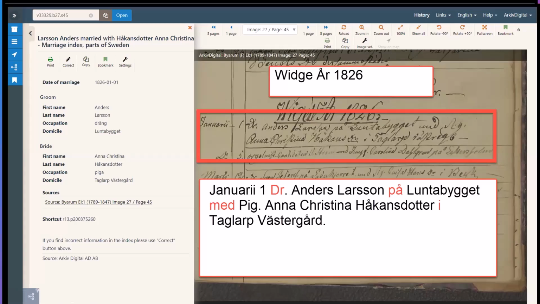And again, almost everything has been transcribed into the index record with the date of marriage, January 1st, the first name of the groom, his occupation, a drang or a farmhand, the place where he was living in the parish. Then we have Anna Christina Håkansdotter, she's a bride, Pega or maid, the place where she was living, and then the source, which I've linked to.